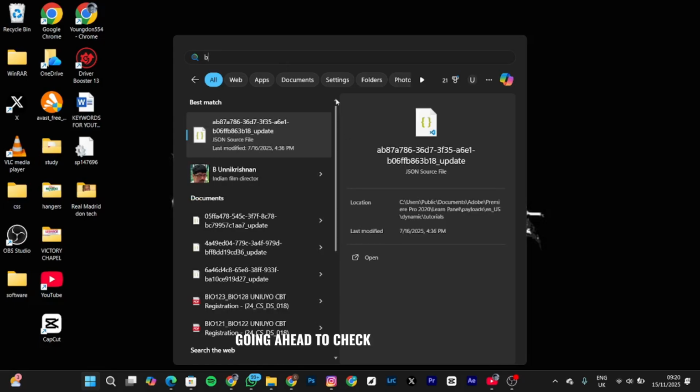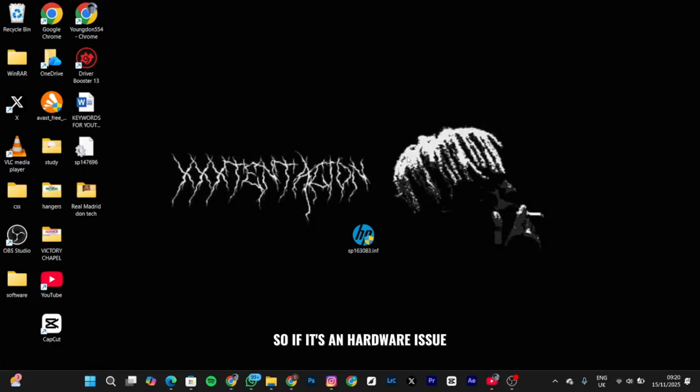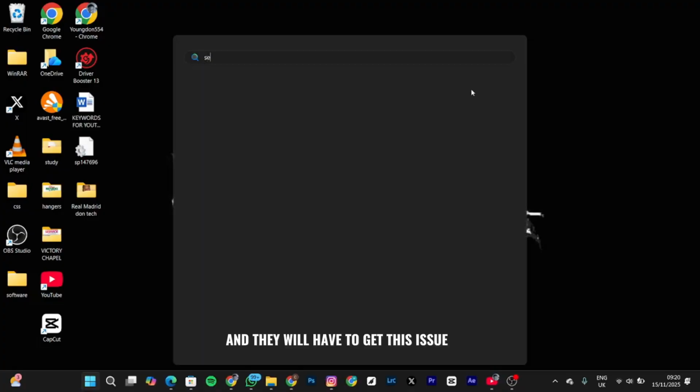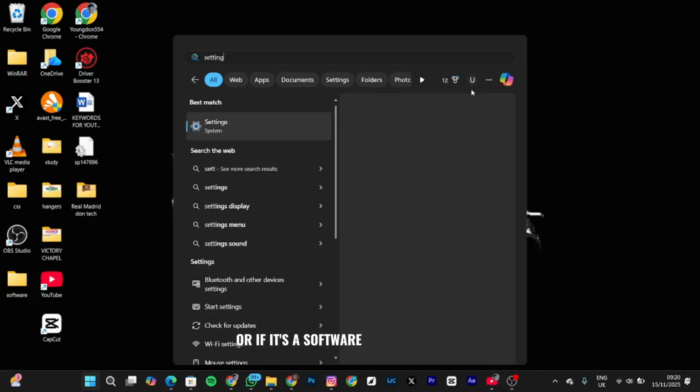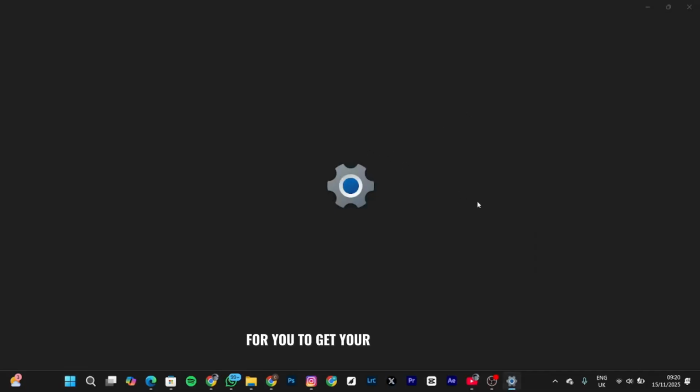So going ahead to check for my Bluetooth to see if I'm going to see my Bluetooth. So if it's a hardware issue, I'm sorry, you have to get it to the manufacturers and they will have to get this issue solved. Or if it is a software issue just like this, I'll be teaching you in the next 7 minutes for you to get your problem solved.